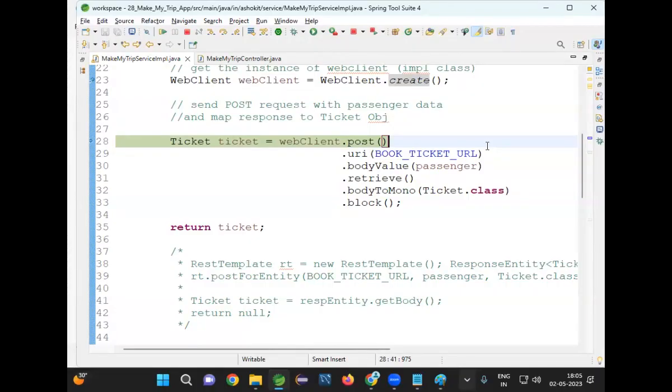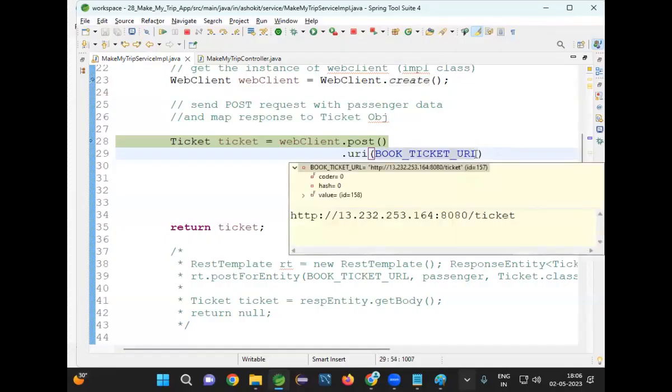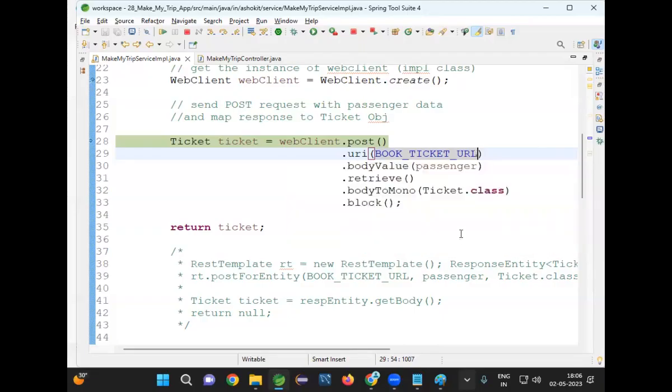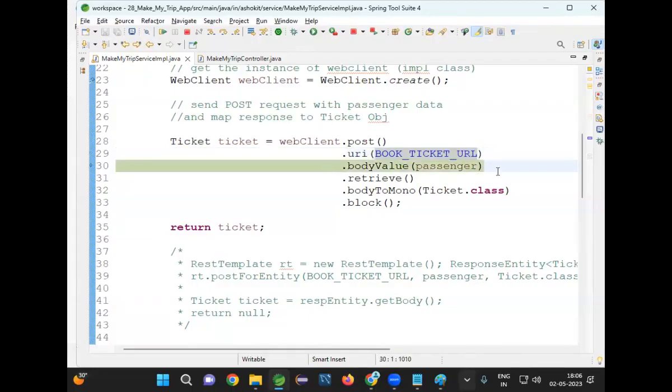Once I tell that I want to send a post request, immediately I'm telling to which URL I want to send the post request. Dot URI. If you have path parameter, comma, that path parameter value. If you have query parameter, map object you need to supply. In the map, you can store your key and value. That map you can pass as a parameter. Then after, I want to send the data in the body. How am I sending that? Body value. Passenger object I am passing.